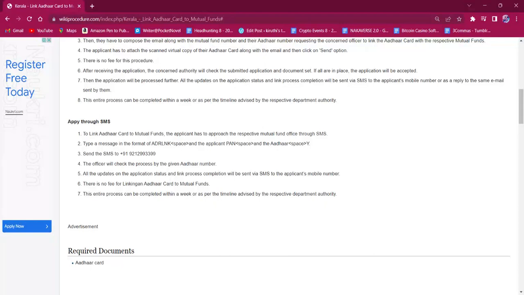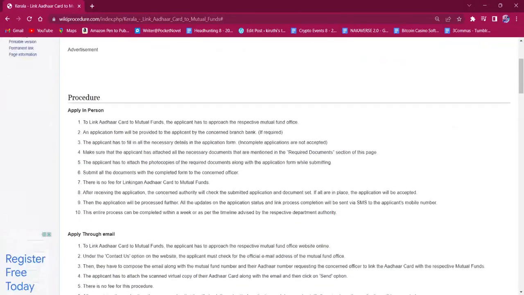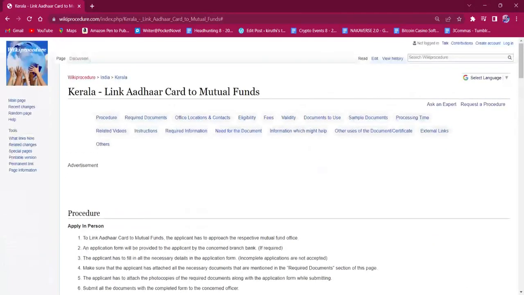There is no fee for this procedure. This process will take place within a week. That's all for this procedure.